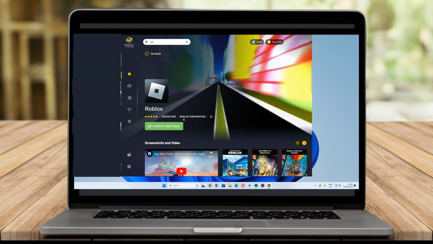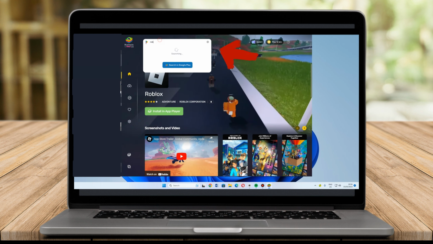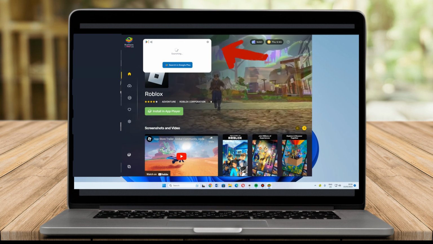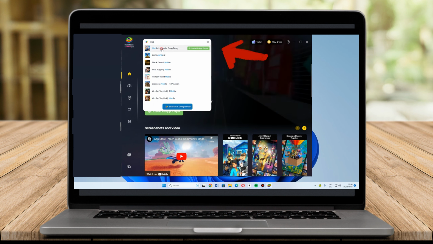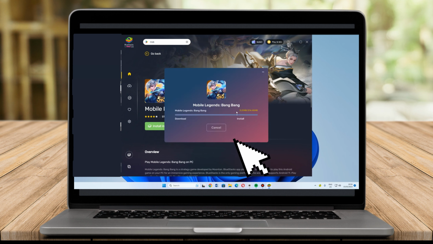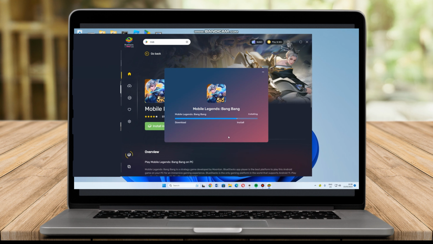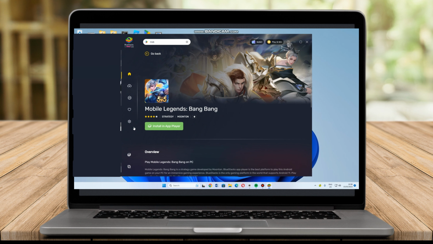So this time let's try to install Mobile Legend here. So I'll search the Mobile Legend in the Google Play Store and then click this one and then install. Now wait for a few minutes, and then once done, you can see here that something went wrong.